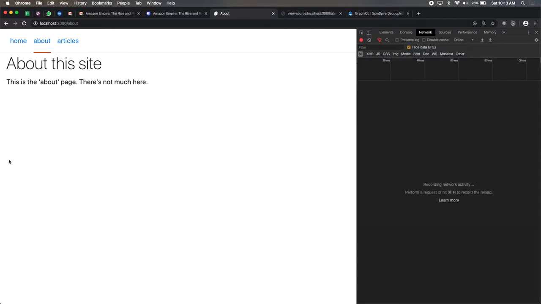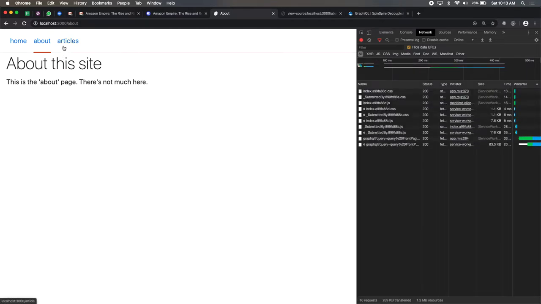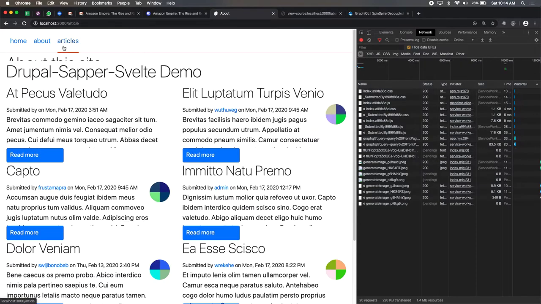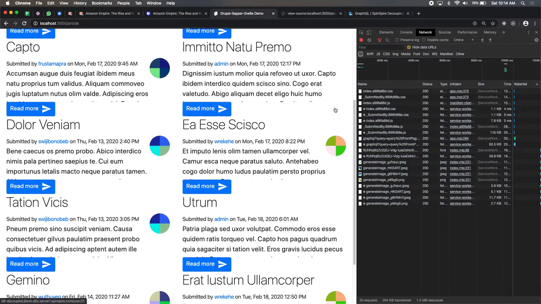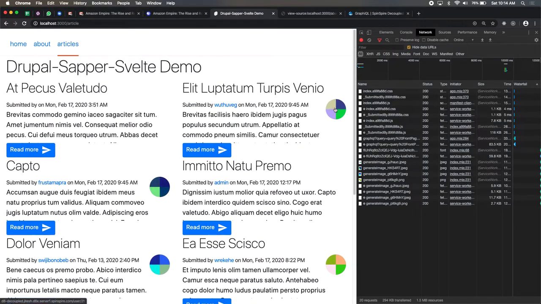Now let me show you one more thing. I'm going to hover on the articles link, okay? Watch what happens in the network tab on the side. I just hovered on it. I have not clicked yet. And it already made a bunch of requests, right? So when I actually end up clicking, it comes instantly. It does make more requests, but you will notice that all of those requests were JPEGs, which are the author pictures, okay?